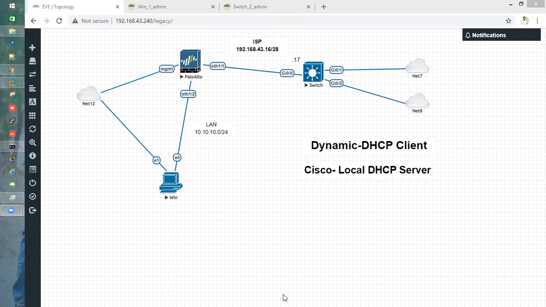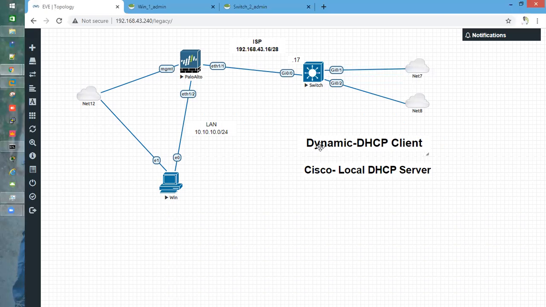Hello there. So today what we are going to see is how we can configure a Palo Alto interface for Dynamic DHCP Client. Then how we can configure a local DHCP pool, or local DHCP server, on the Cisco switch or router.